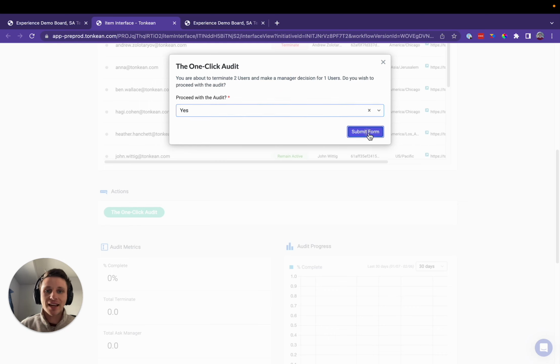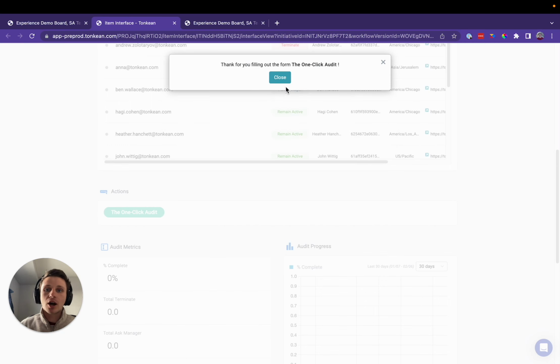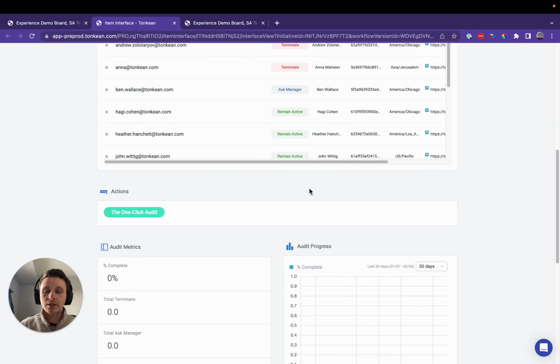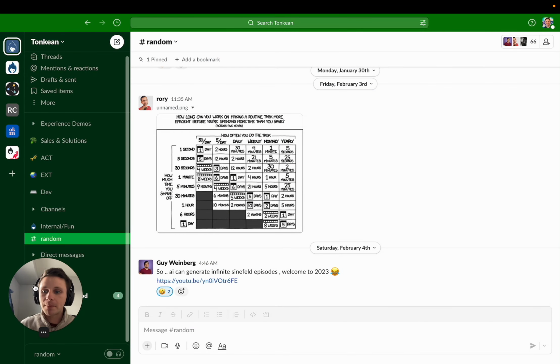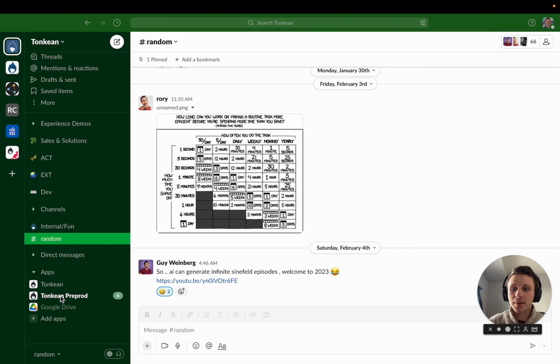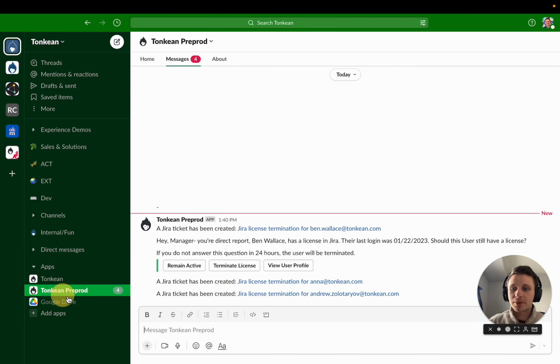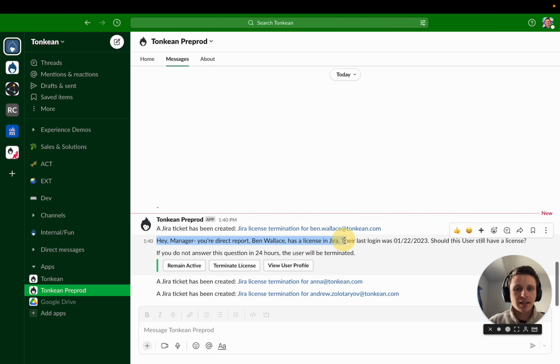I go ahead and click yes, submit the form, and then Tonkean executes his actions by automatically deprovisioning those 2 users and then going over to Slack to ask the manager, Ben Wallace, for information on this request. Moving over to Slack, let's pretend that I'm Ben Wallace's manager and I'm inside of my Slack channel. I get this DM that I see here from Tonkean saying, hey manager, your direct report Ben has a license in Jira. Their last login was this, should the user still have access?